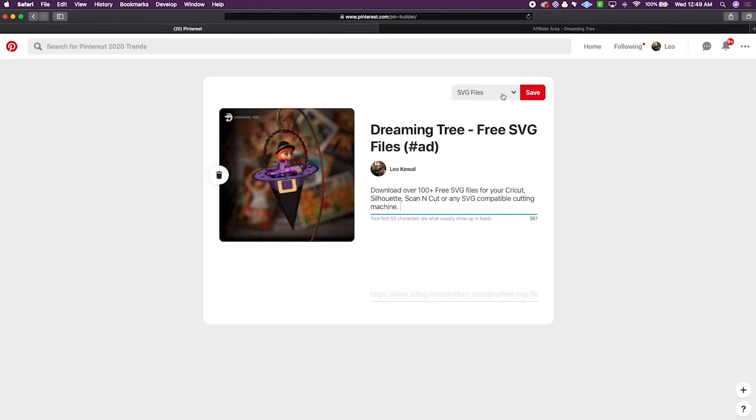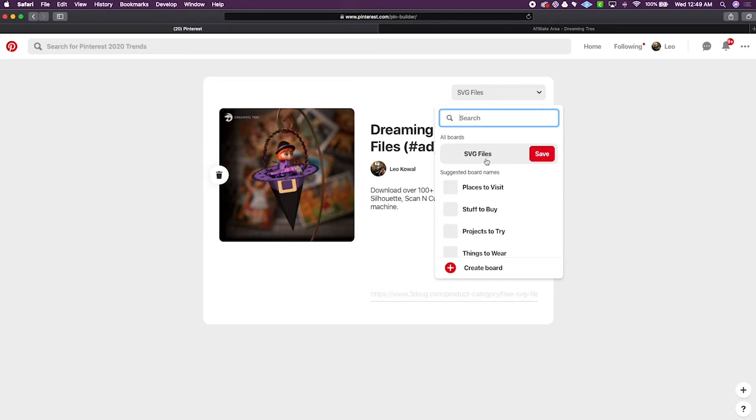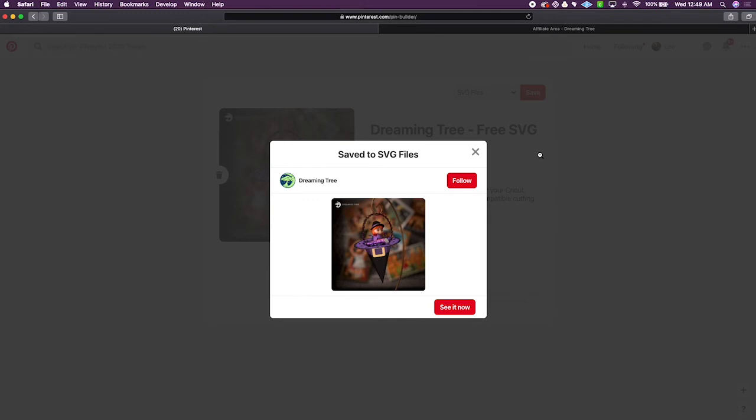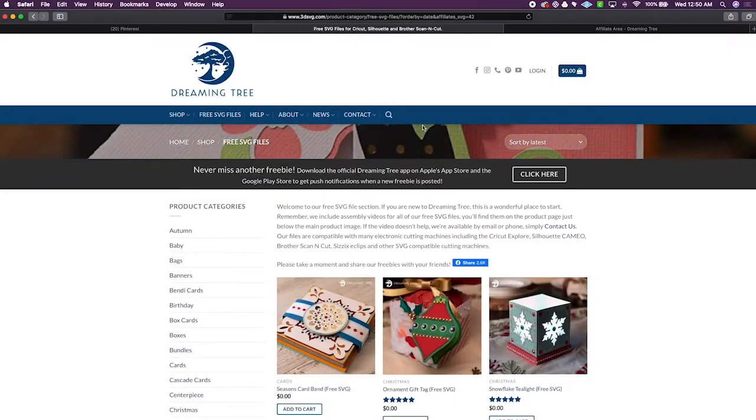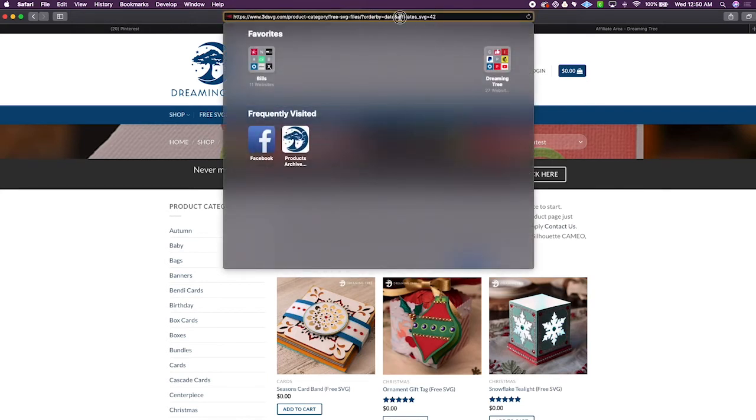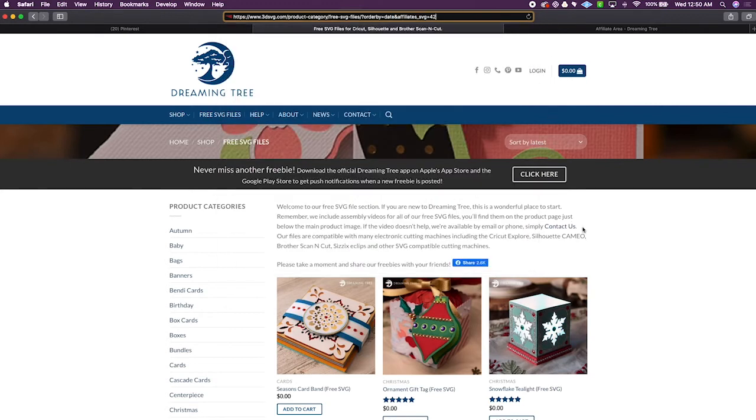And of course, you want to select which board you're going to add this to. In my case, it's going to be the SVG files board. Yours can be something different, and we'll hit save. All right, now let's take a look at it on Pinterest. There it is, and you'll notice that if we click here, it takes us to the free SVG files section. You can look at the address up here, and it has our affiliate information at the end. So in essence, what's going to happen is if someone clicks on this on Pinterest, and if they purchase anything at all during this visit, you will receive a 20% commission on that purchase.